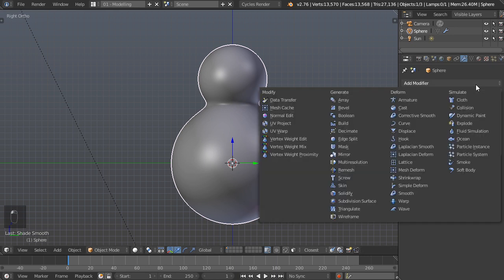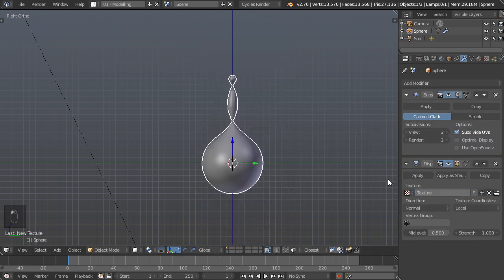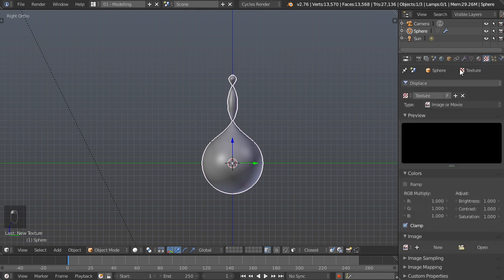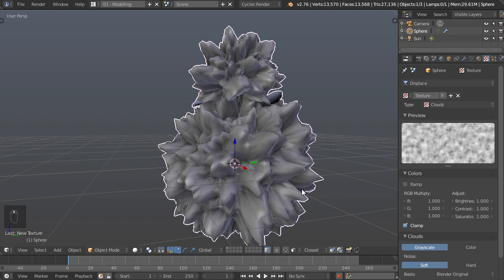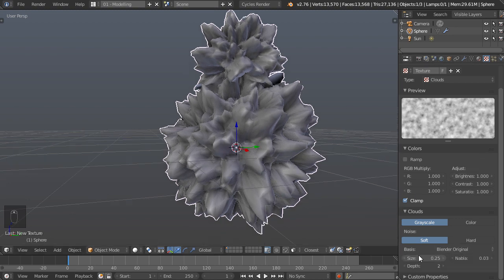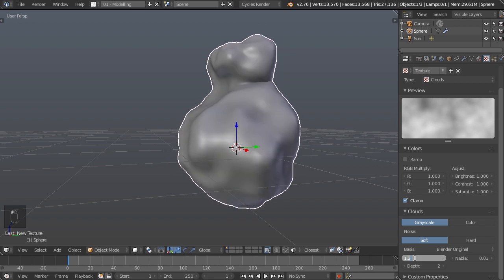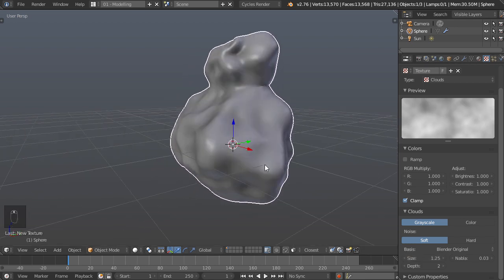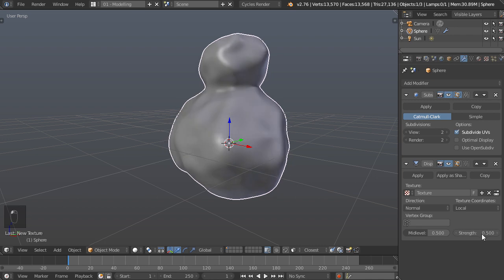So let's add a displacement modifier really quick and add a new texture over here in the textures panel. Let's just go to clouds, and this is going to be our large detail. So let's increase the size to say, let's go 1.25. So we have a nice lump, and depending on how large you want it, you will want this more or less lumpy. Let's try a good 0.5.